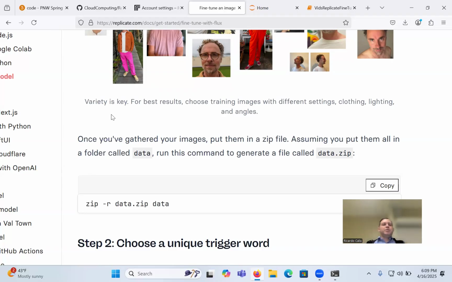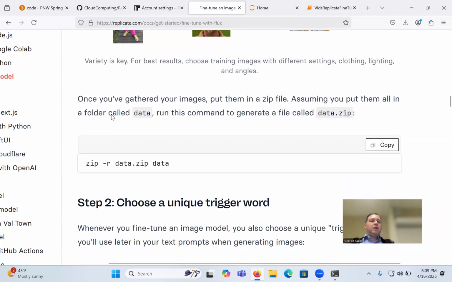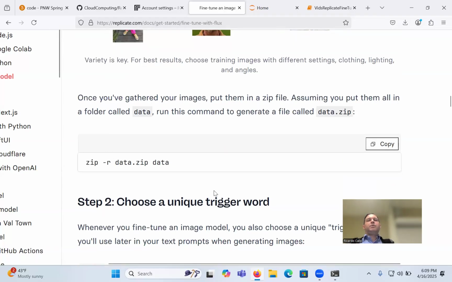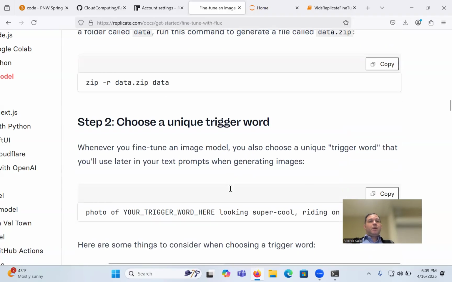Once you've gathered your images, put them in a zip file. So I already have them in a zip file. Assuming you put them all in a folder called data, which I already did, run this command to generate a file called data.zip. Okay. And so, you can do that with that command. I've already done it and I have it ready to go. Okay. In my downloads folder.